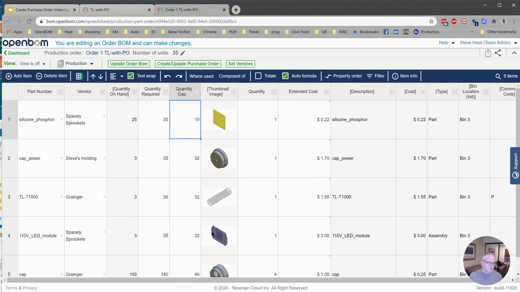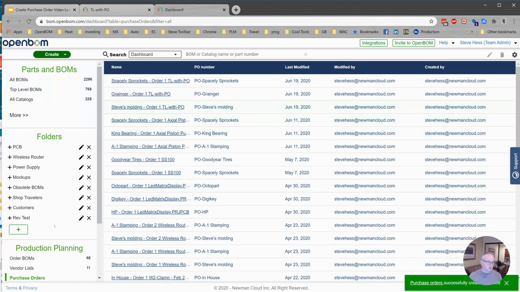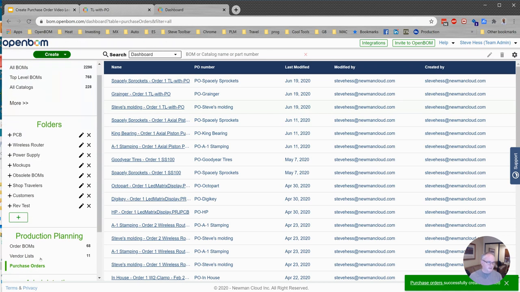My vendor information came through already from the catalog, and really at this point, if I've got my units correctly and I've done a little review of my order BOM, there really isn't anything to do here other than create purchase orders. I'm going to click the create purchase order button, and down here I get a message, and I'm going to click on that, and that takes me to the purchase order area of my dashboard.